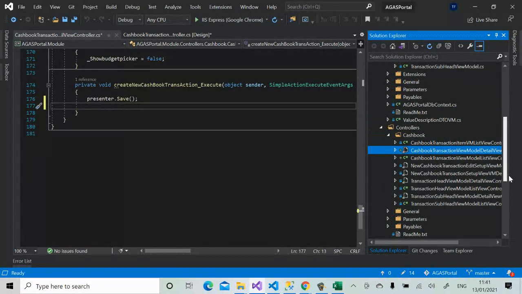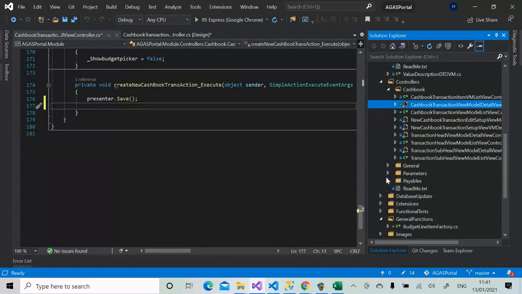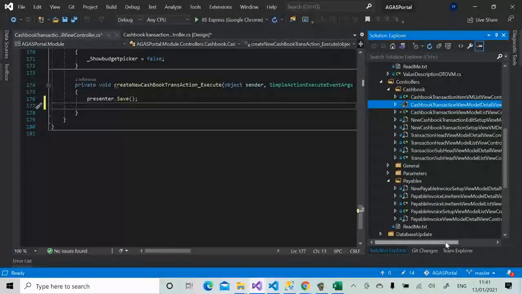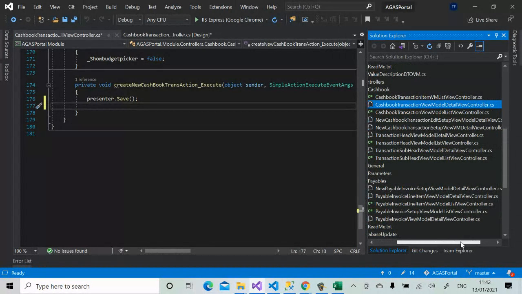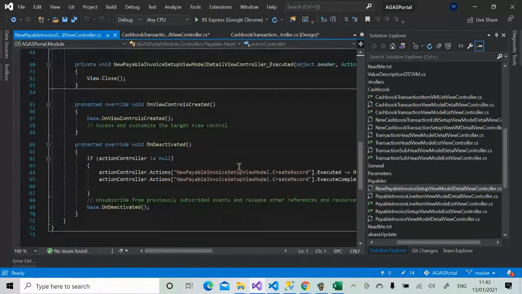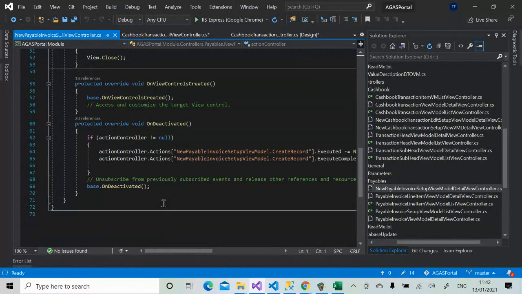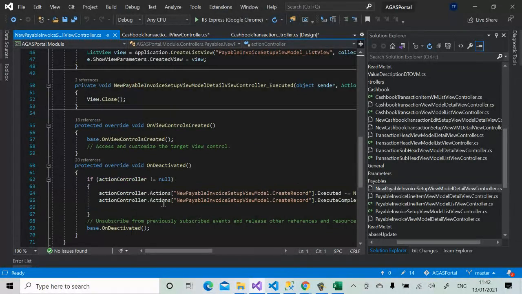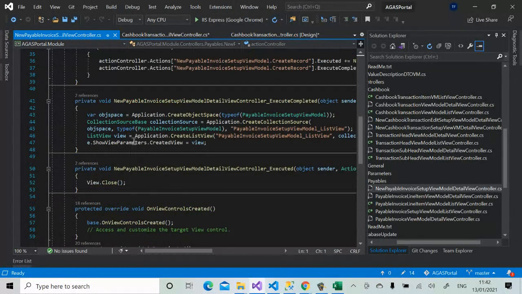So where did I use it? Okay, so it's view. No, we can't do view dot close. We have to navigate to the list view. Yes, so this is what we're going to do.